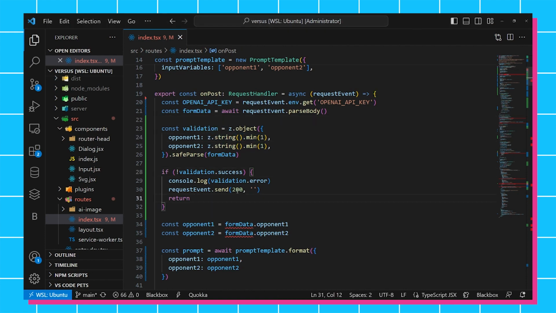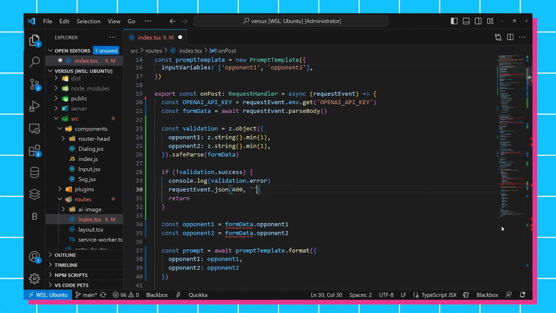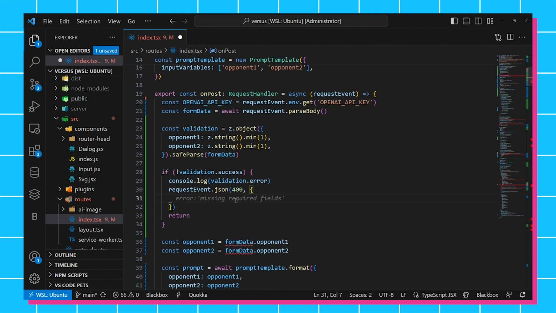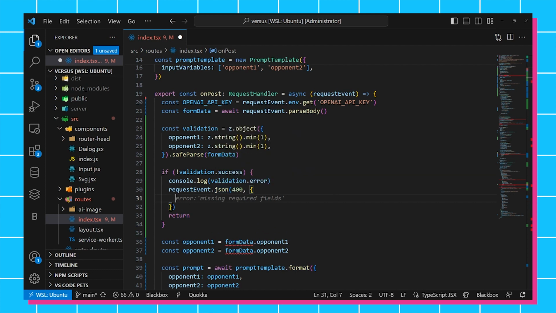So rather than sending a 200 response, I think it makes more sense to send a 400 response that's basically telling the client, hey, you did something wrong. And then the next question is, what do we actually send as a result? I think instead of sending text, in this case, it might make more sense to send some JSON. So we can send an object, and the request event has this handy .json method that allows us to pass in some JSON object and makes it easier to set the proper response type.